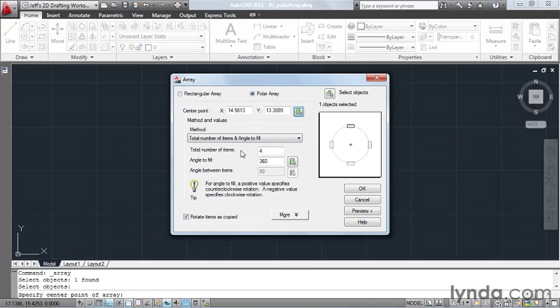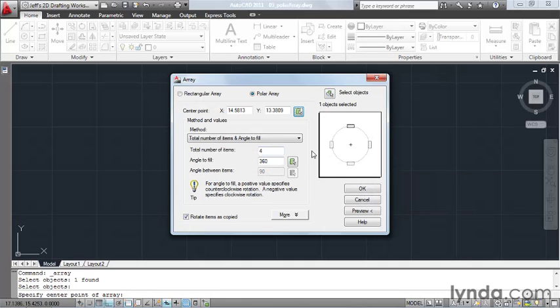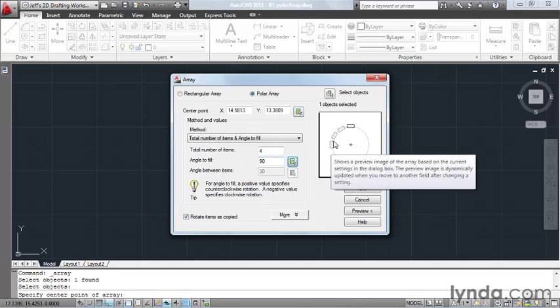Now let's take a look at the total number of items. How many objects do I want when I'm done? Currently this is set to 4. I'm going to leave that alone for right now. Angle to fill, 360. This means I am creating my copies around a full 360-degree circle. On the right side of this dialog box, I can see a rough preview of what my array is going to look like. If I was to make a change, for instance, I will change my angle to fill to 90, and I'll press Tab to accept that value. We can see the preview change over here.